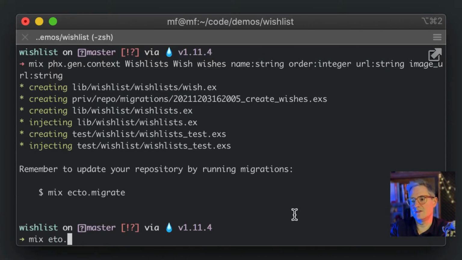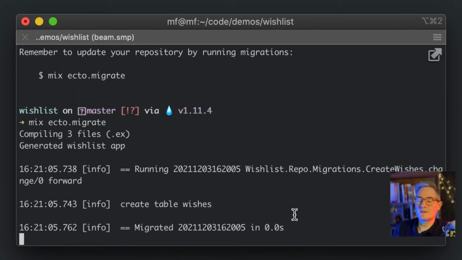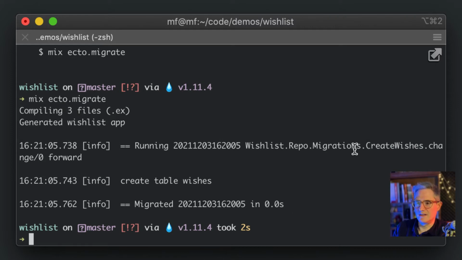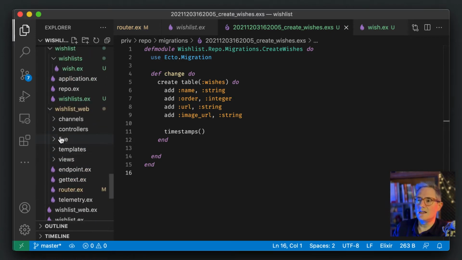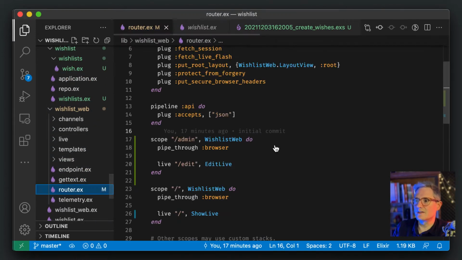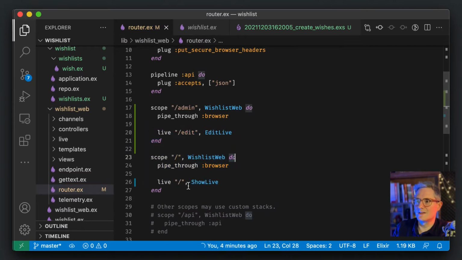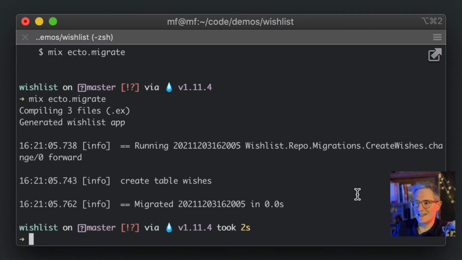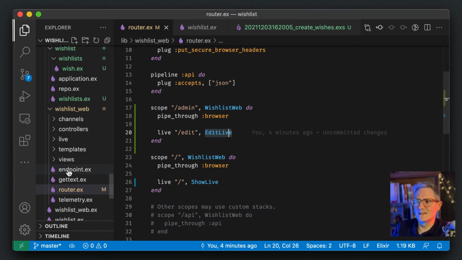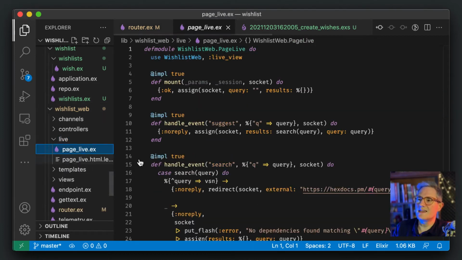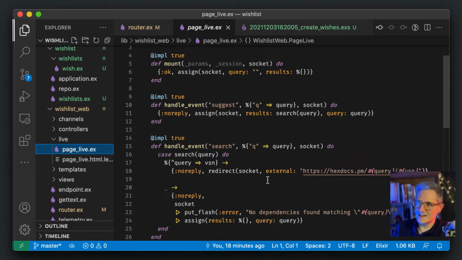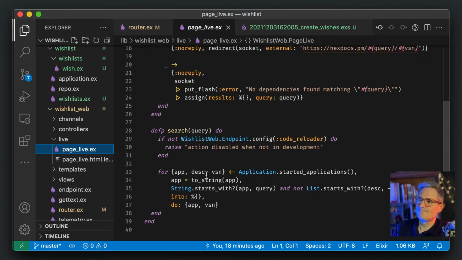But mix ecto.migrate. So much for being more concise than one of the official ones. So we've got a data model now, and so now let's make that live view, because we kind of created this show live and edit live. I'm actually surprised it compiled, now I come to think of it. So let's go into live. So here's the sample, here's the one it created for us, but.